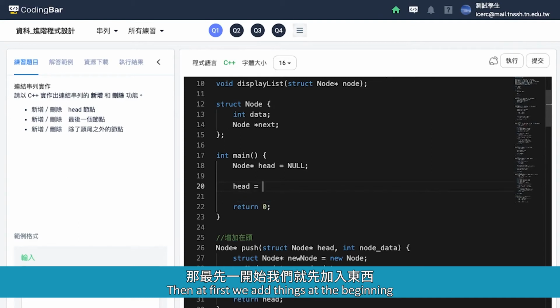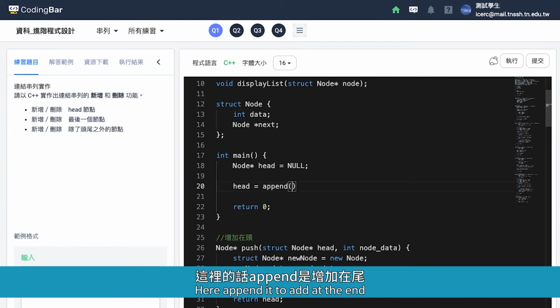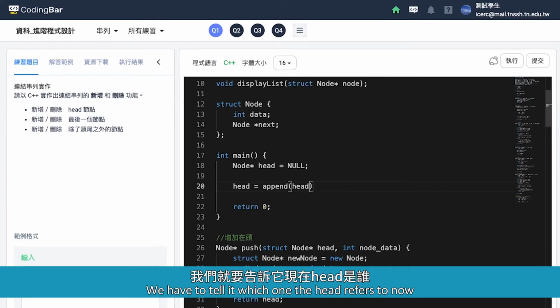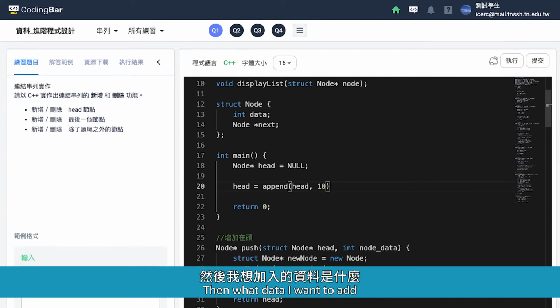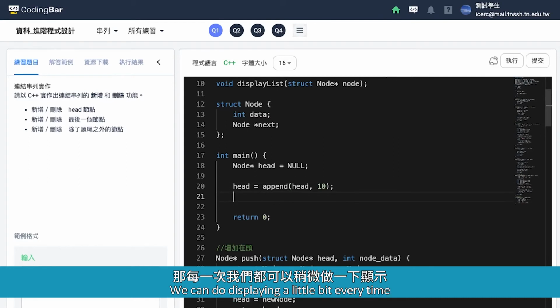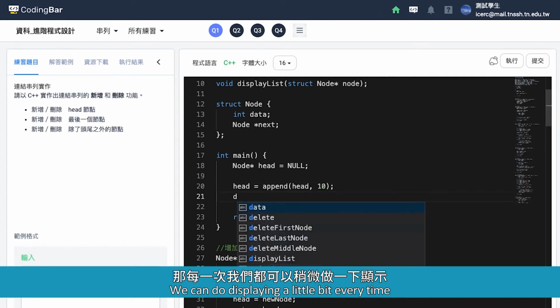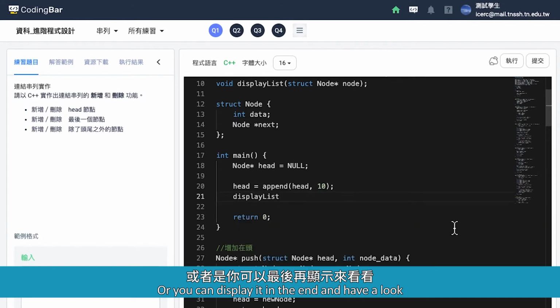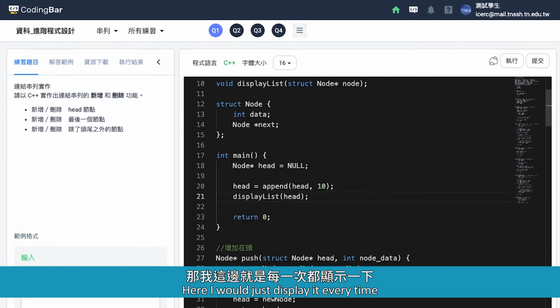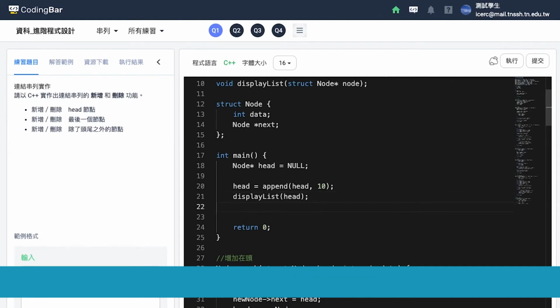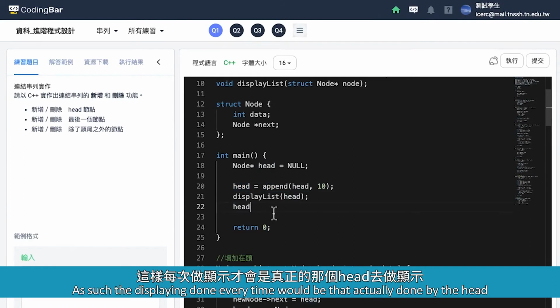Then at first, we add things at the beginning. Here, append it to add at the end. We have to tell it which one the head refers to now, then what data I want to add. We can do displaying a little bit every time, or you can display it in the end and have a look. Here, I would just display it every time. Next, continue with the head here, because we would return a node, then change our head. As such, the displaying done every time would be that actually done by the head.